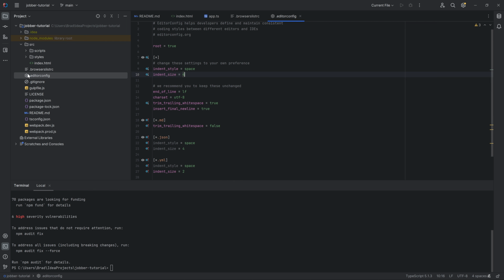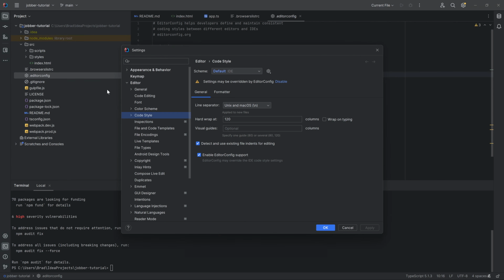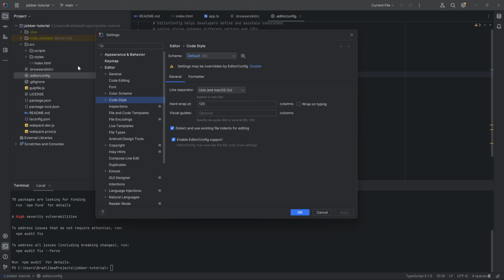So one thing that I just wanted to stop here real quick for was that this line feed thing is super important. And so if you're working in an IntelliJ product, I would go to my settings, and then I'd go to code styles here, and I would set the line separator to Unix and Mac OS \n. That's the same thing as LF.